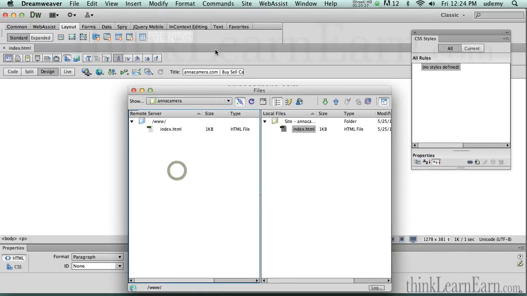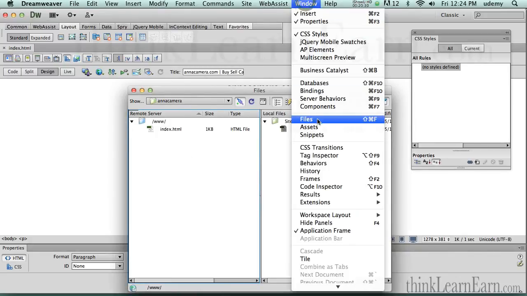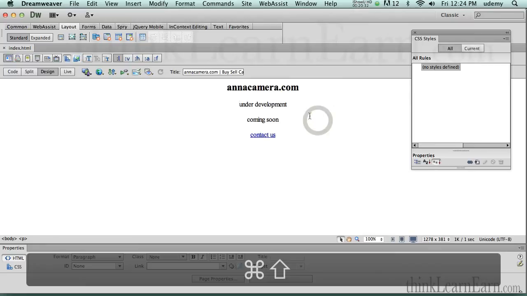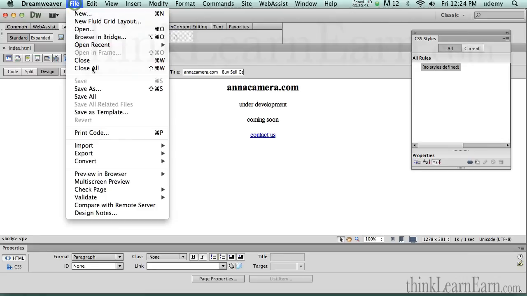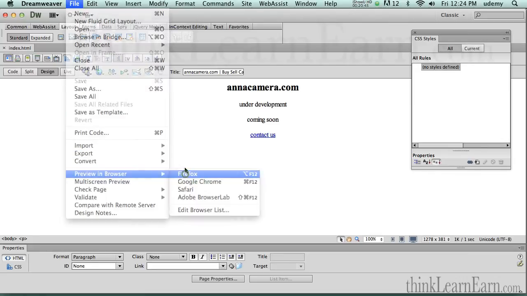Okay, so let's hide this window again. It's simply Window, Files. It toggles on, toggles off, Command F. So we're going to take the lazy approach to upload this file to the server plus view it in a browser window. So File, Preview in Browser, Firefox.